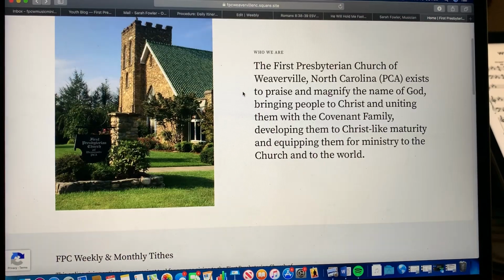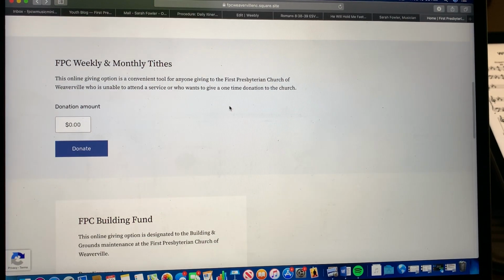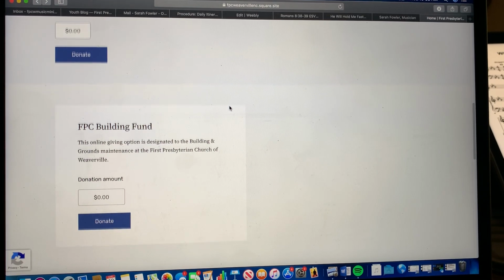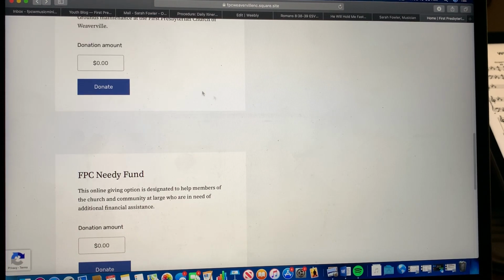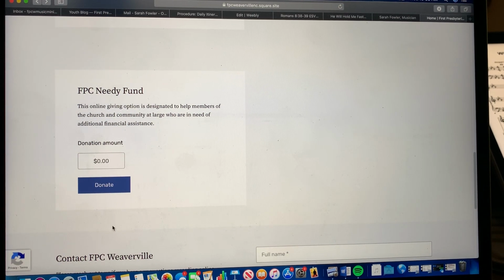All right, so again, we're at our giving page. If we kept scrolling down, you'll see underneath weekly and monthly tithes, the FPC Building Fund, and you could donate to that. It tells you about it, what it is, the FPC Needy Fund. And underneath this is where, if there are any events, maybe we can add family night supper up here as well, but like Golden Friends events, they are going to be underneath this, and it's going to tell you what the actual event is and how much it is, and you would click to pay.